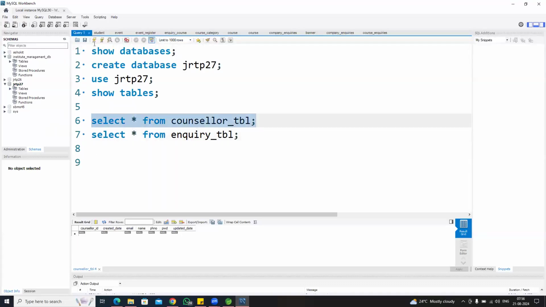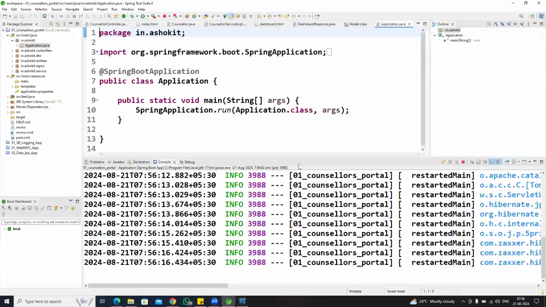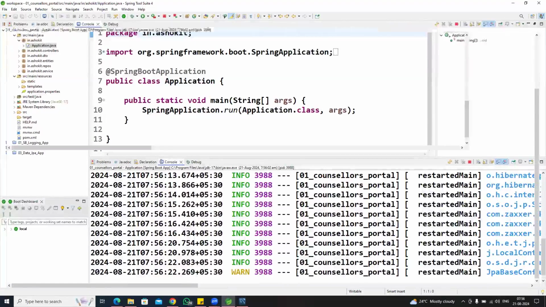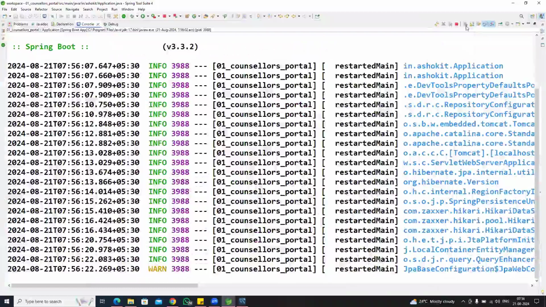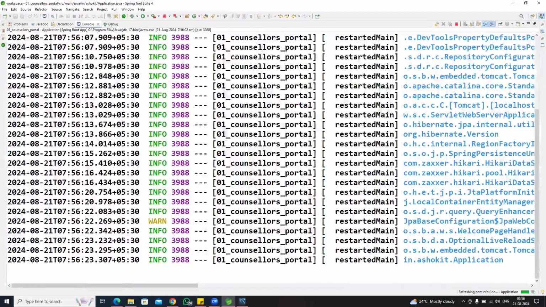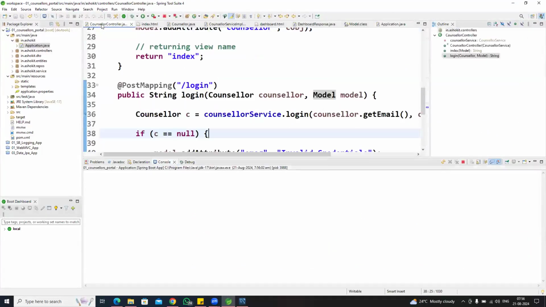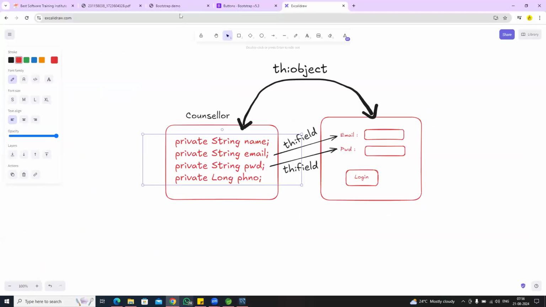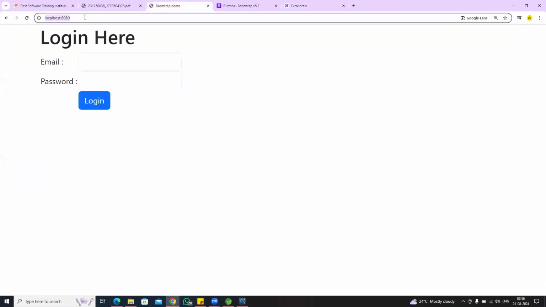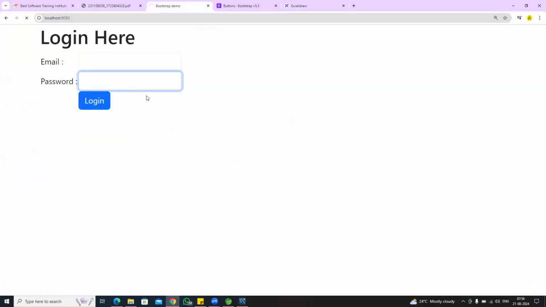Select star from counselor table. Currently, there is no record available, so definitely we will get the empty object. Okay. Clear the console. My application is started. Now, first the empty URL pattern, localhost colon 8080. So I'm getting an empty page, right?